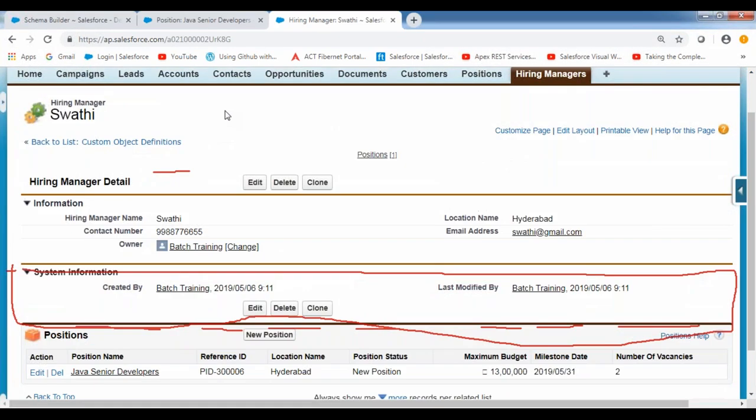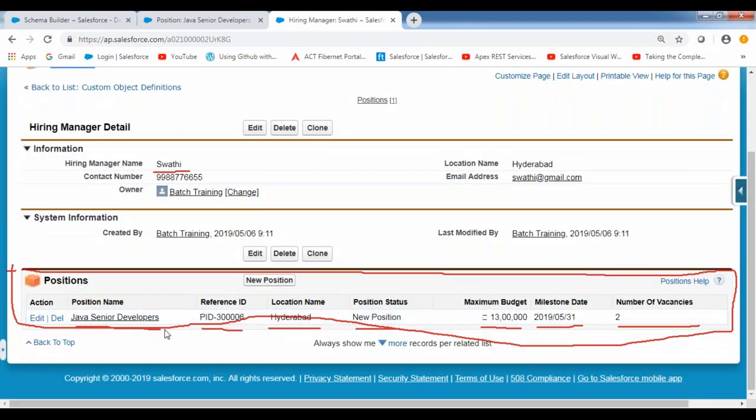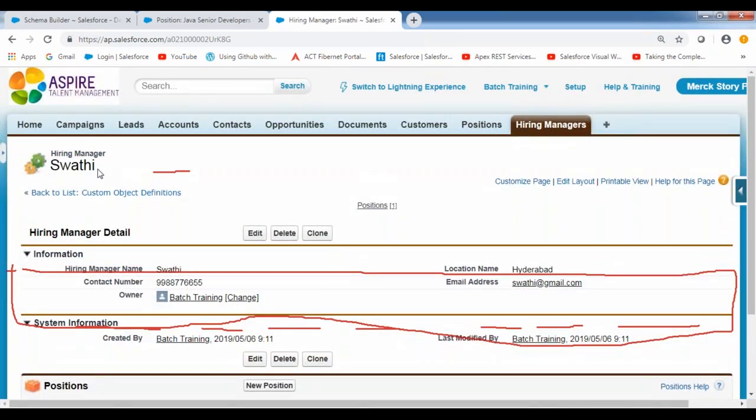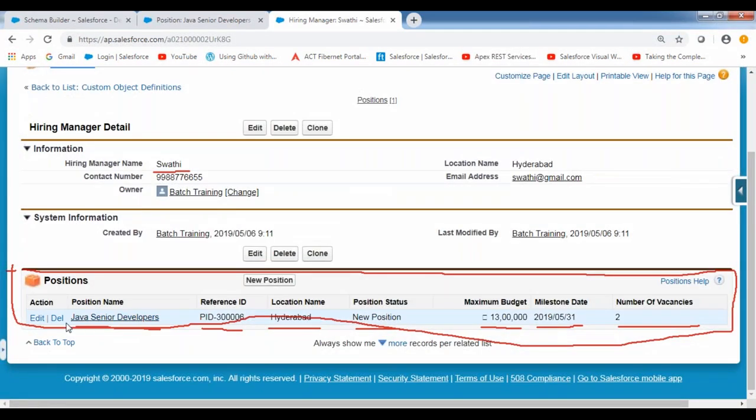So suppose if you want to know for a parent what children are available, simply open that parent record. When you come down, we are able to see the associated children also. That means Swati is the parent, Swati is the HR person. Now for Swati, we have assigned one position responsibility, that is Java Senior Developer. So this is how we can verify the information. So both parent and child records are associated now.